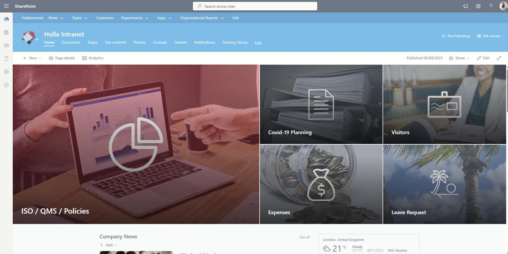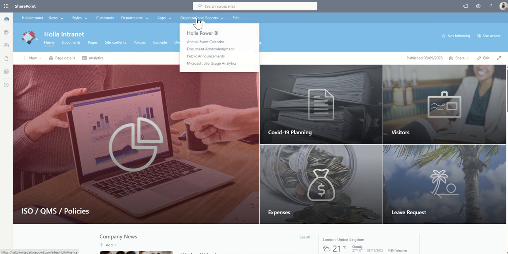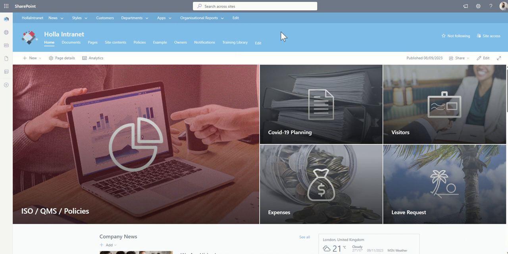So with most home pages of an intranet, we refer to them as hub sites, because the hub is the kind of connection between all the different sites. And you typically have this navigation bar across the top, which can have drop downs underneath it, which are often referred to as a mega menu. But in SharePoint, we call it the hub site navigation bar.